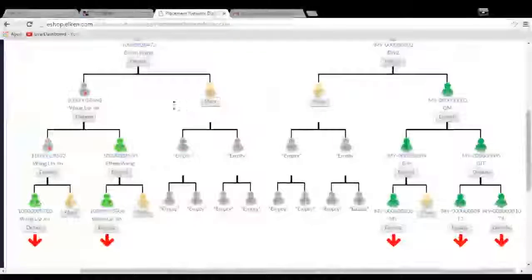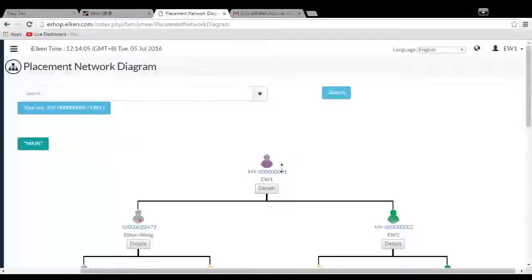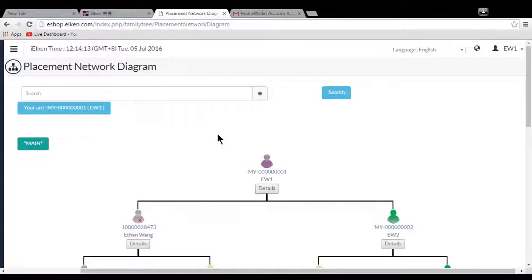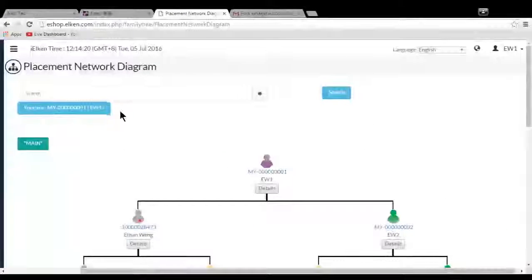So I can click everyone here and find out their left and right CV information. This feature is going to be enhanced in the near future. That means more information is going to be provided here. So when they click it, they not only see the left, right CV, they may see more information regarding their network. It's coming soon. Okay, so this is the placement tree structure.